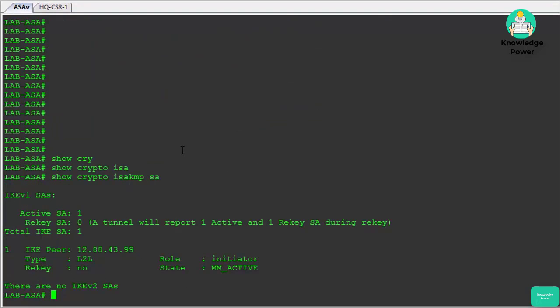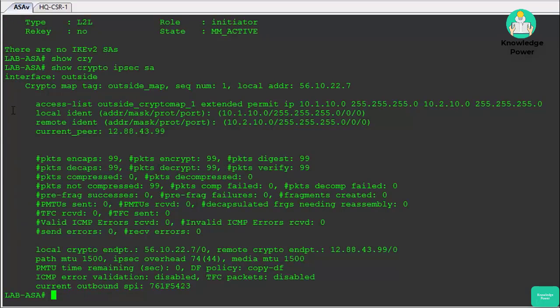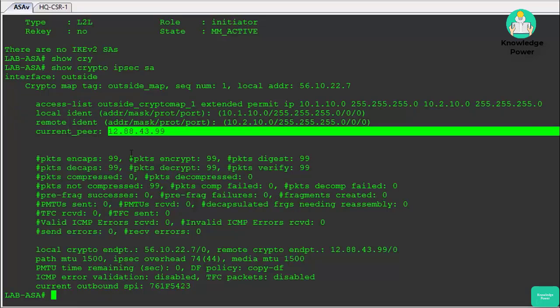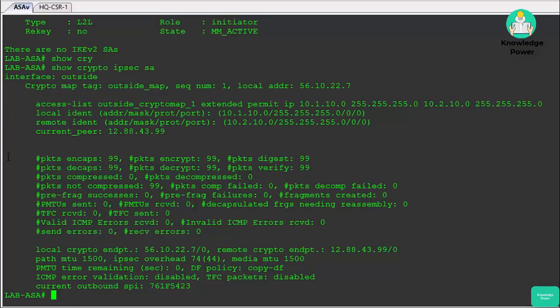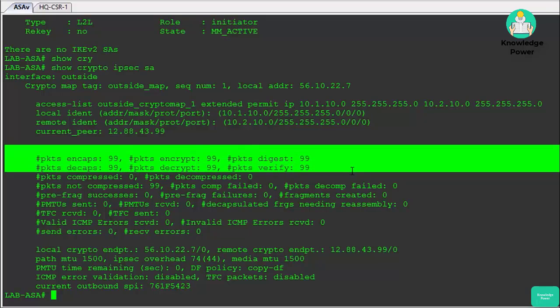Back in the ASA, to verify Phase 2 and if traffic's actually being encrypted and decrypted across the tunnel, we run the command show crypto ipsec sa. It shows our local and remote network, our VPN peer IP. To truly verify if the tunnel is working correctly, you can tell if packets are being encrypted and decrypted. So this looks perfect.